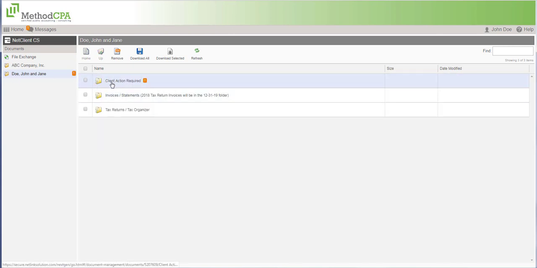The client action required folder, that's going to contain a PDF document that walks you through everything you would need to do to complete the processing of your tax return, such as the e-file signature forms, any vouchers for payments due. If you're required to make estimated tax payments, those will be there, as well as an instructional letter. We have another video that walks through reviewing your 1040 return and going through this client action required folder. So we recommend you see that video as far as how to go through that.